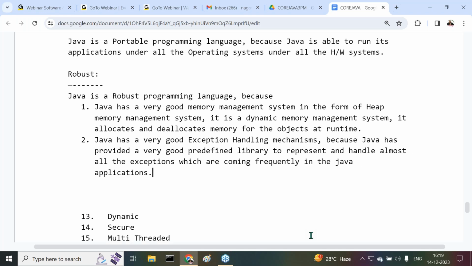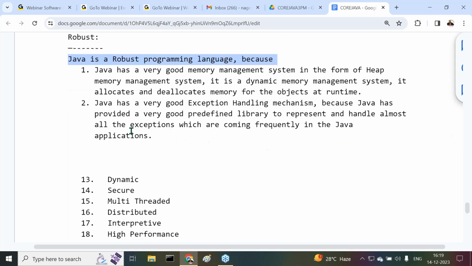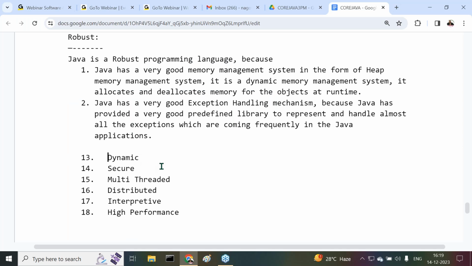Because of these reasons, we can conclude that Java is very good at its memory management system, and Java is very good at exception handling mechanisms. Because of these two reasons, we can conclude that Java is a robust programming language. Overall, Java is a robust programming language. Already we are aware of this point now. The next point is one we are already familiar with.